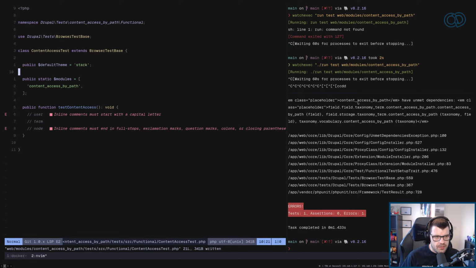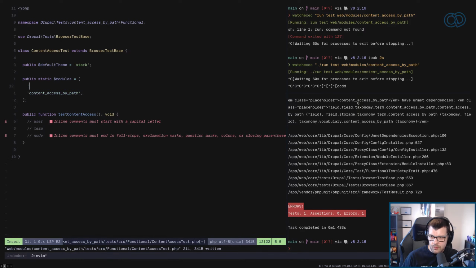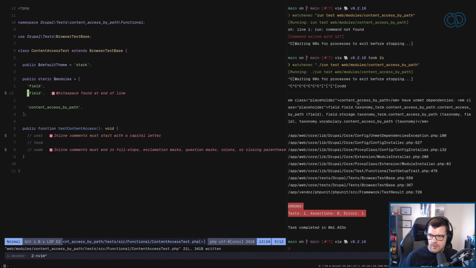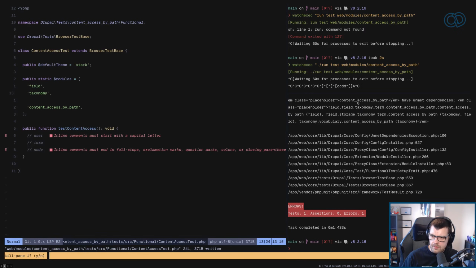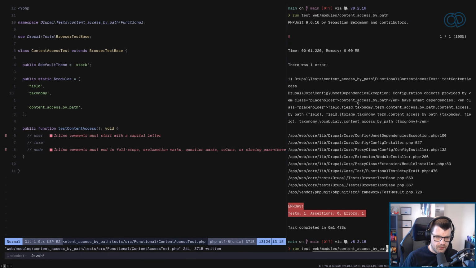Okay. Content access by path has unmet dependencies. So we need a field module, we need taxonomy, and we also need taxonomy. Taxonomy twice. Okay. That makes sense because we know that we're going to need those. Field, taxonomy. Let's just kill that if it's not going to play nicely. Configuration objects provided by path unmet dependencies. Field, taxonomy, field.